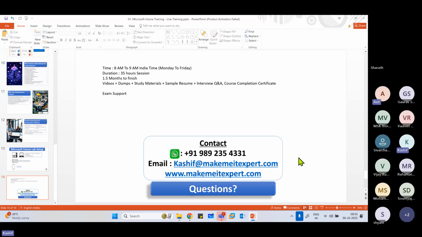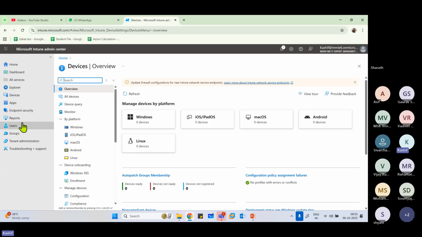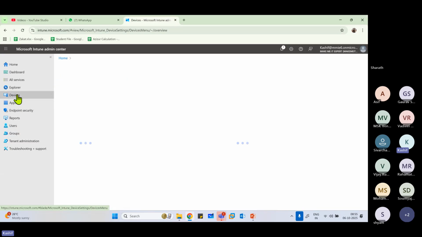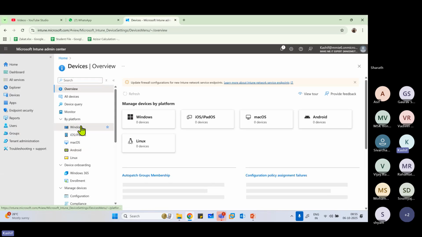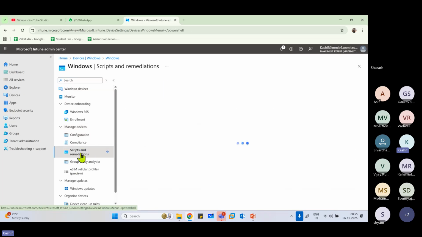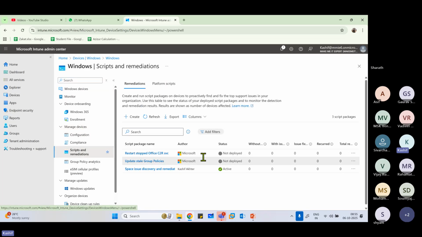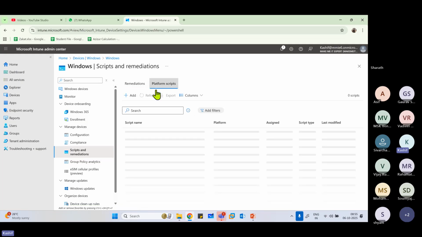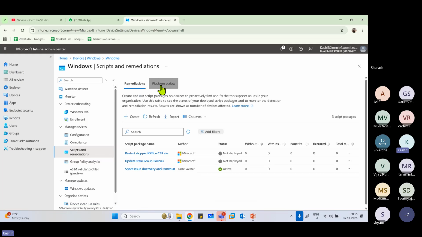In the little bit, I'll show you. PowerShell is very little here. When you come to Devices and then go to the Windows section, Windows will have Scripts and Remediation. As you see, we have scripts and remediation. You can use some of the PowerShell scripts here, and some of the PowerShell scripts in the Platform section. Only these two sections are there for PowerShell. So you can do some automation using PowerShell.